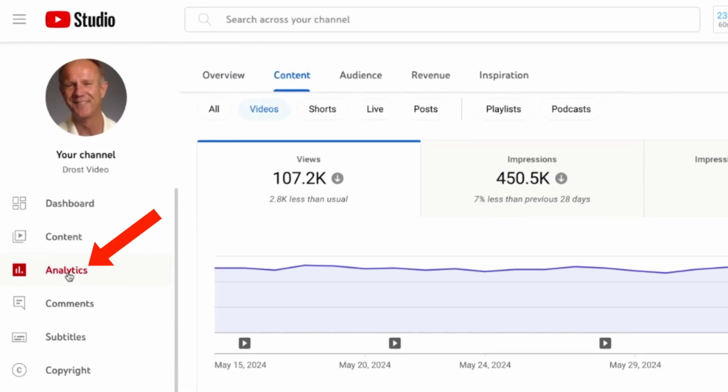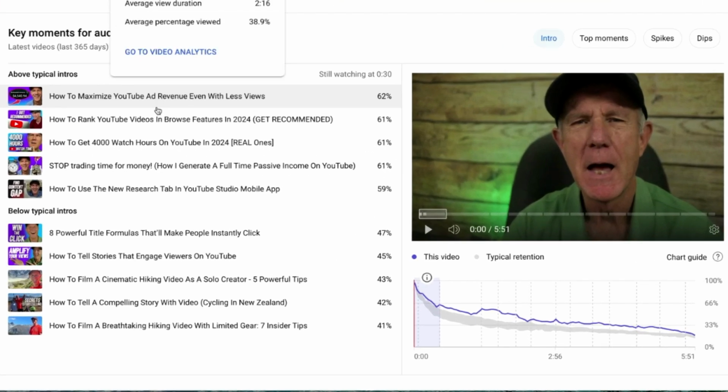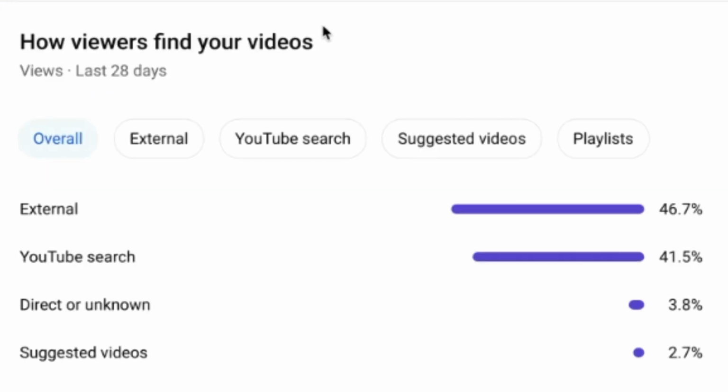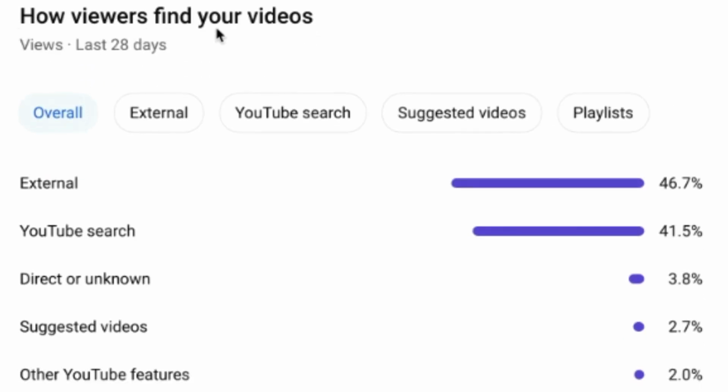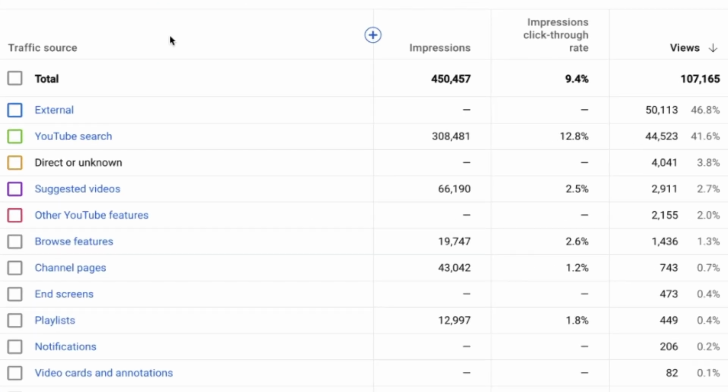Here's how you can view the traffic coming from Browse Features in Channel Analytics. Click on Analytics in YouTube Studio, then under the Content tab, click on Videos. Under Key Moments for Audience Retention, you'll see the videos that got the highest retention in the first 30 seconds of the video. If you scroll down, you find how viewers find your videos. If you click on See More, you'll be able to see the main traffic sources for your channel.